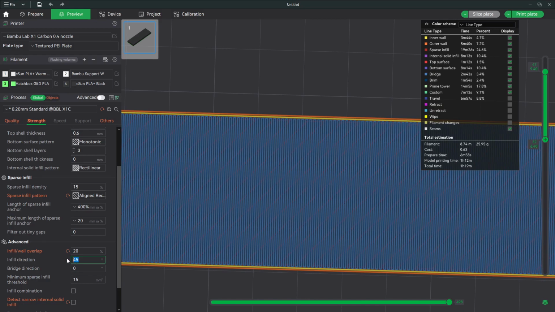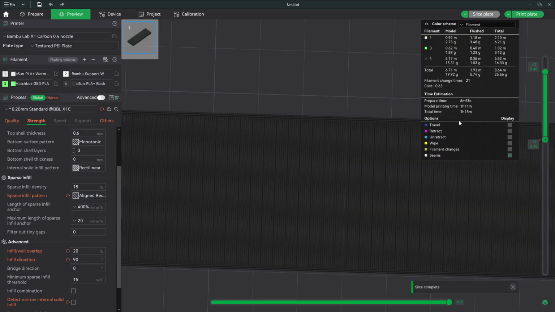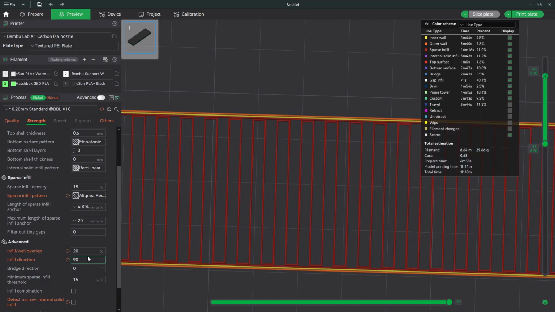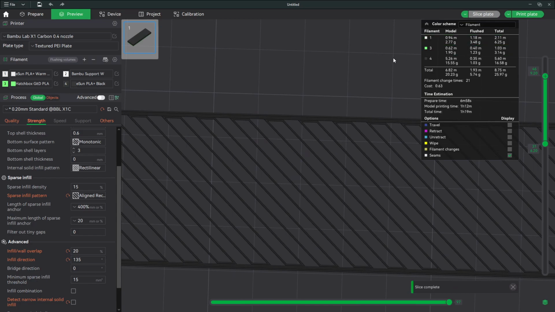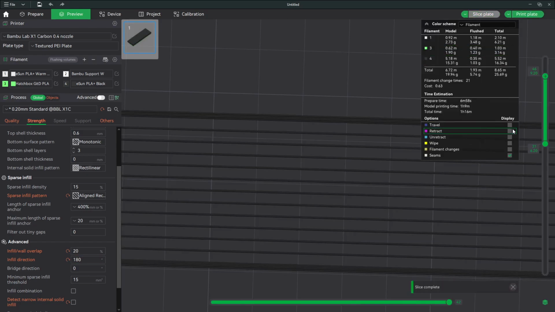If I come down to my infill direction and make that 90, change back to line type so I can actually see what I'm doing. Oh, I went the wrong way. I need to do that. Yeah, I did it the wrong way. 135, or did I just completely... Nope. Let's keep going. 180. It's late. I'm tired. There we go. Now they're going that direction.